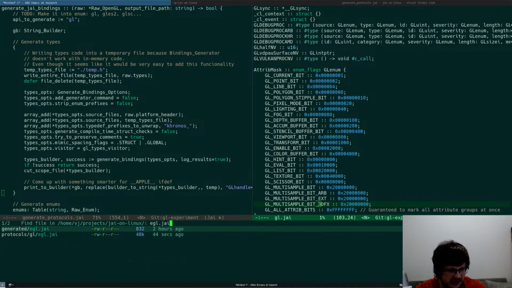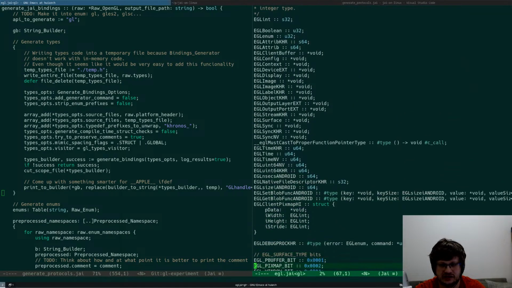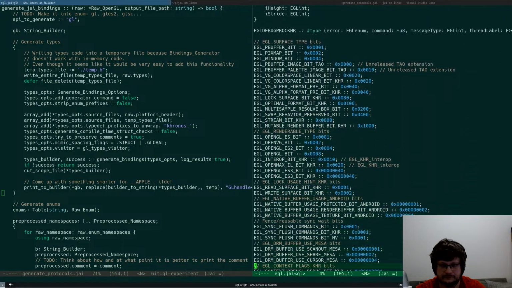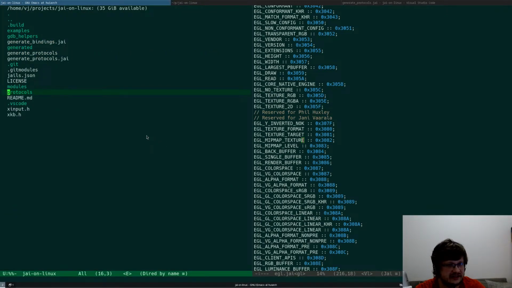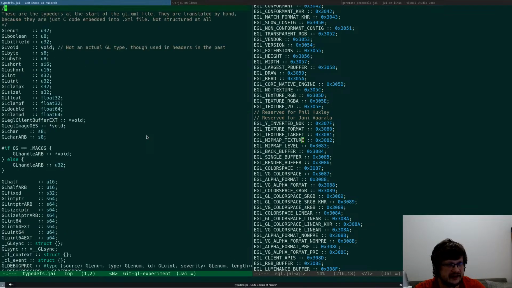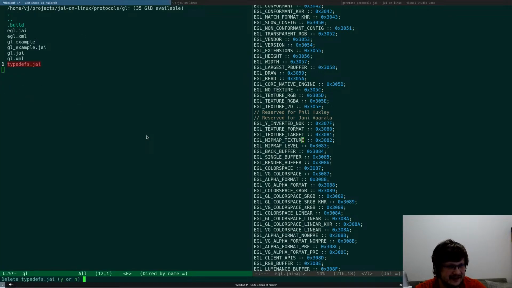And then we have EGL.jai in protocols too. So we have native stuff here and EGL int whatnot. Yeah, we have everything here. Nice. And so it means that I can actually delete the typedefs file. I'm definitely a bit attached to it because I wrote it by hand. But it's time for you to go. Because now I'm generating it myself, which is not really something I wanted to do today, to be honest, but it was very fun nonetheless.